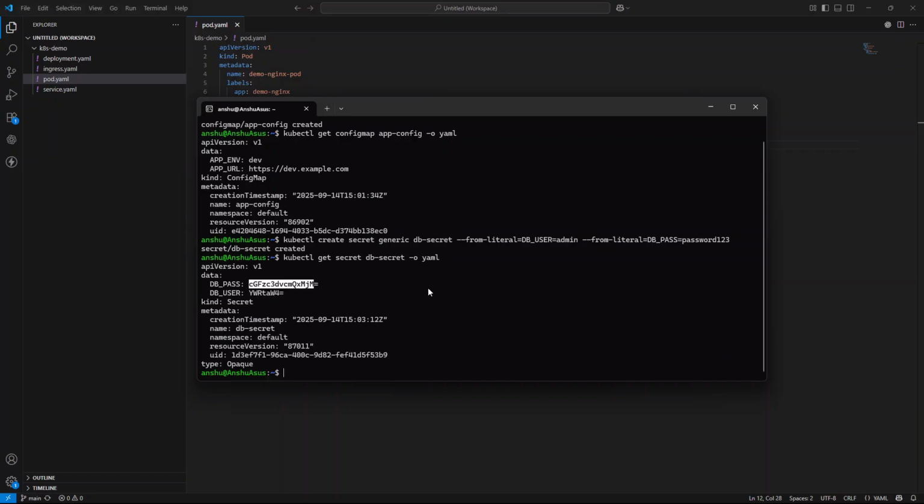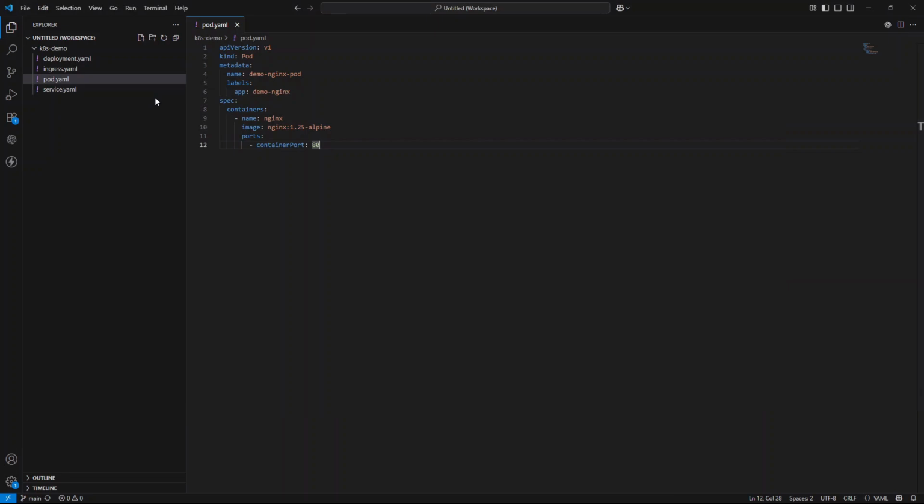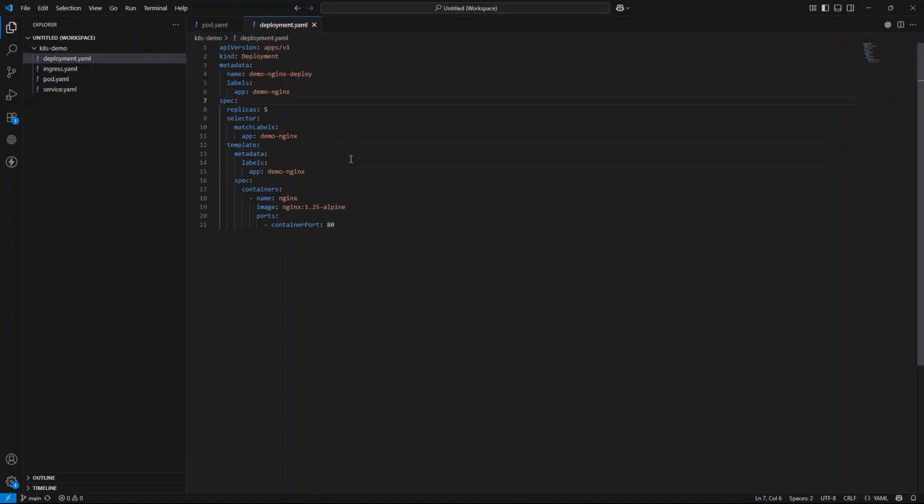Now that we have our ConfigMap and secret, let's understand how to use them in our pod. So I have my pod YAML file, but if you remember from my previous video or from my deployment video, we are using deployment YAML to manage our pods. So let's come to our deployment configurations. And within containers, I can say env from. Now, my config map is app config, and my secret is db secret.